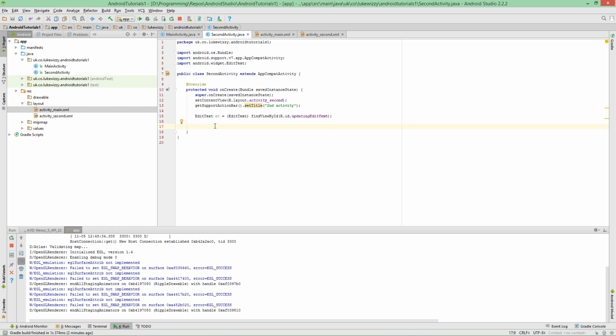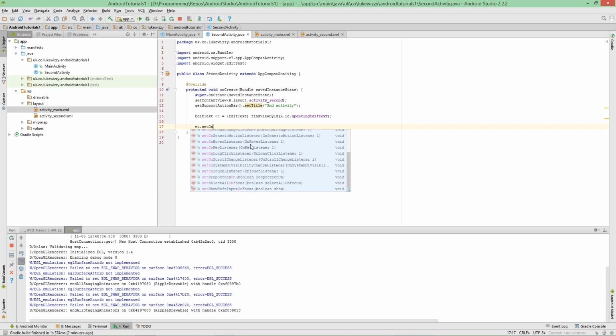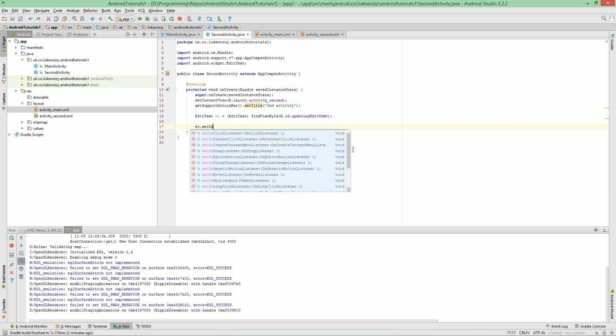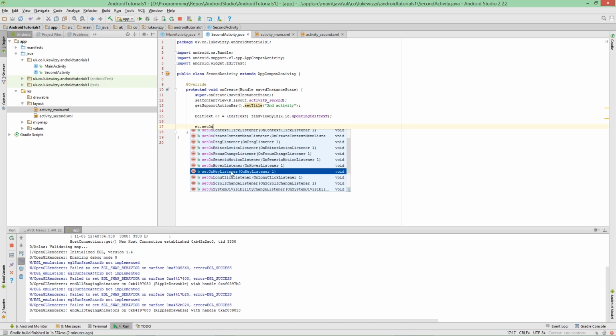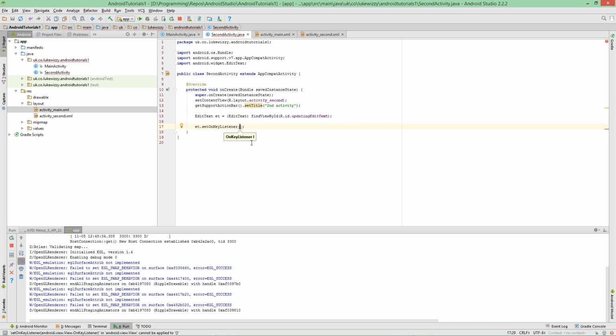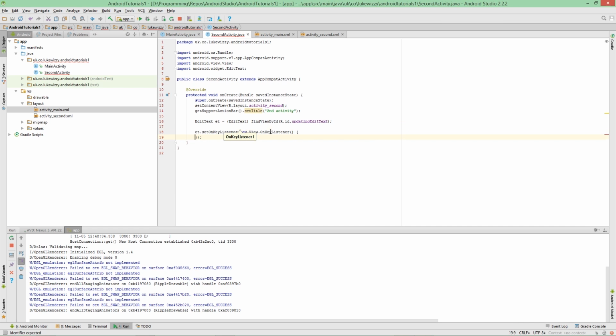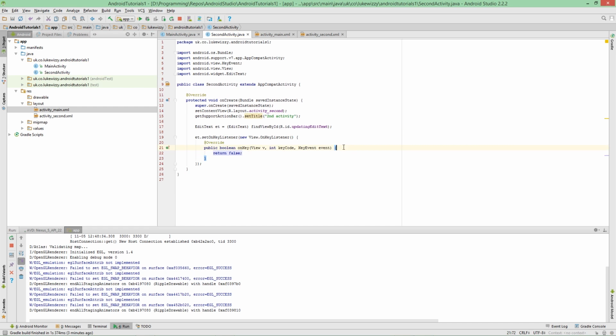So now we're going to set the listener. There are a bunch of listeners. If I just type on, there you go. There are listeners for all kinds of things. And the one that we're going to use is the OnKeyListener. What this does is it will be called every time you click a key when you're in there. So you need to type new, and then it should do it all for you. If you type on, then OnKeyListener, you just hit enter, and that's everything done.